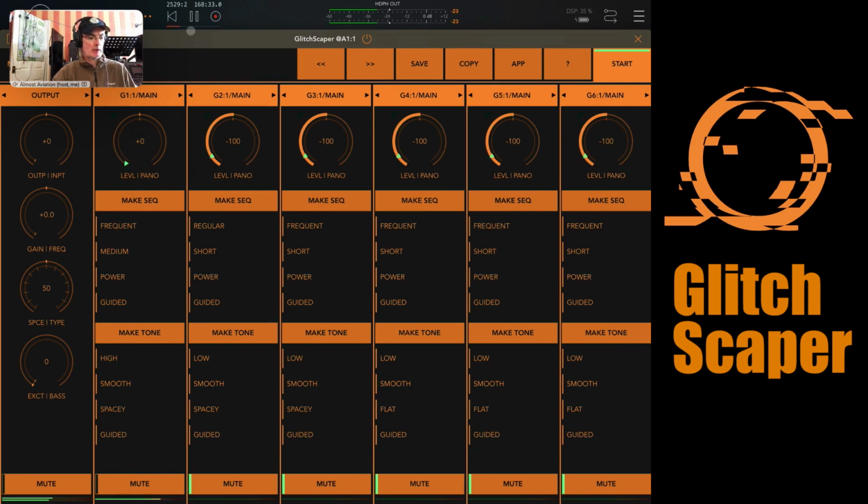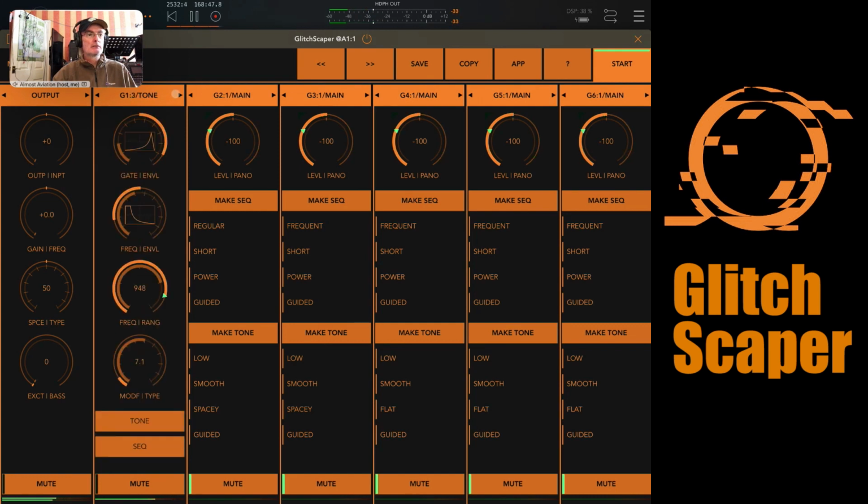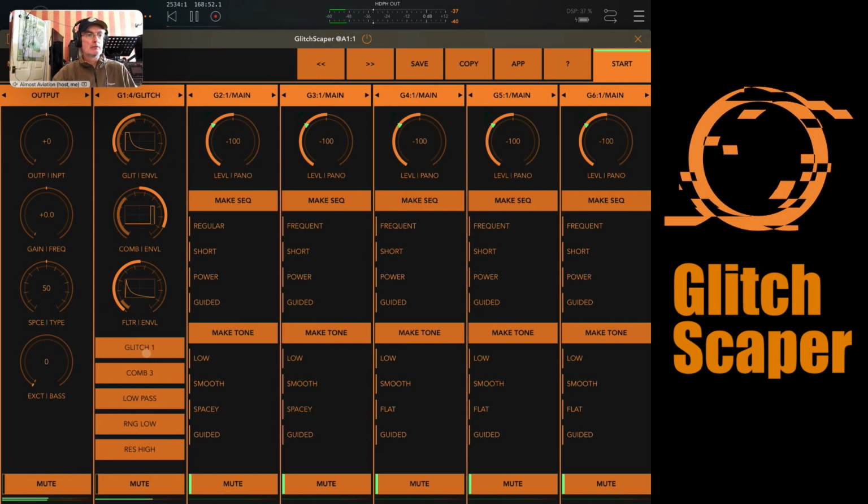So we'll just try a couple more of those. Make tone again. So you see, you can use that as the starting point for your own experiments, and then you can go in, for example, and add glitching to that. That's quite a subtle glitch. I mean, I like that already.